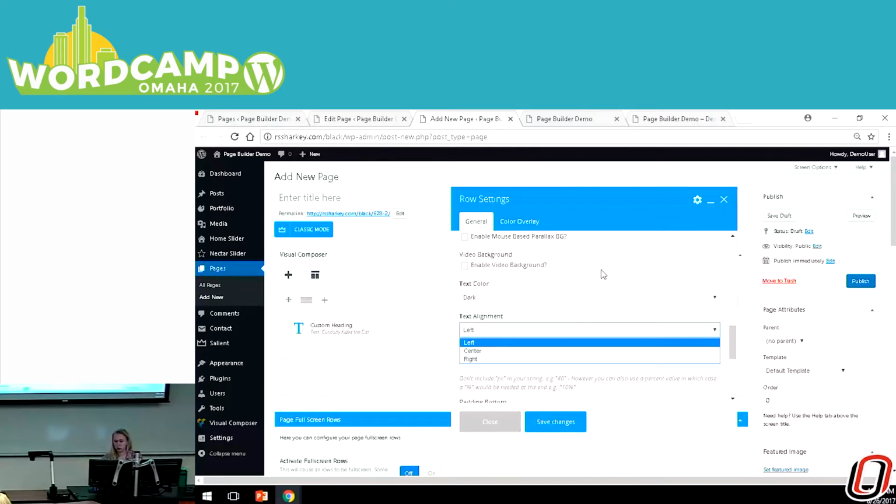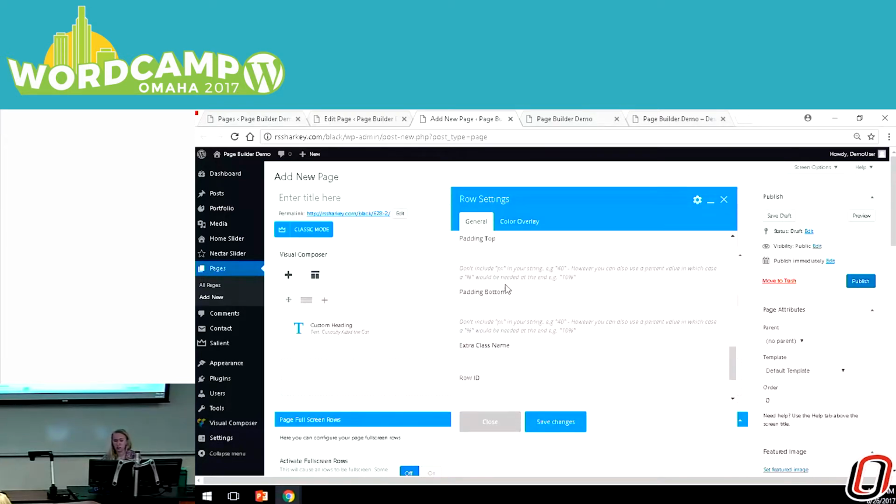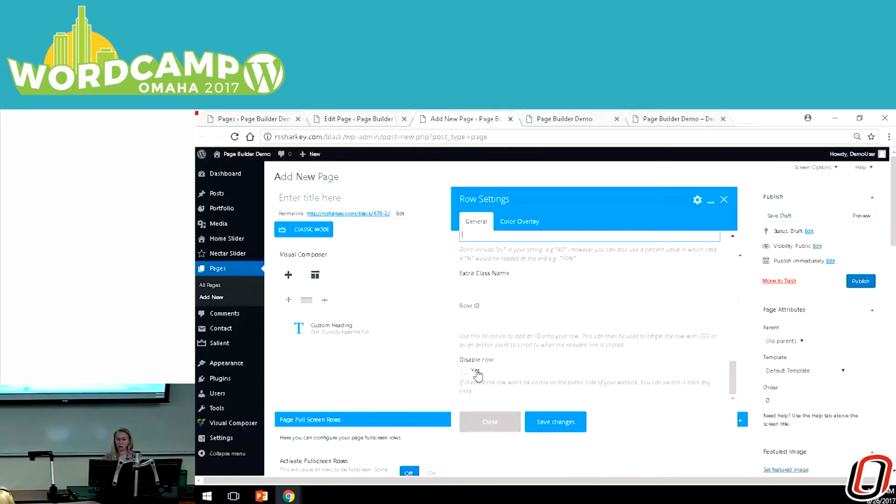You can also choose if you want your text to be aligned differently. You can add a little bit of padding to the top or the bottom, which is essentially just adding some space inside of the box if you want some extra space in there. You can also choose if you want to turn off the row, which is what the disable button does. Essentially you'll just turn off a row.